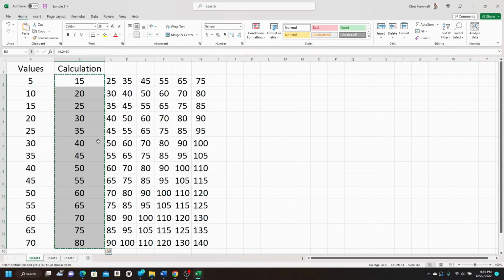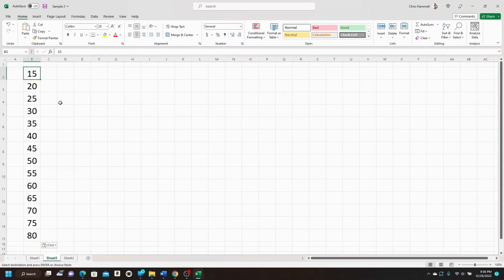And if you skip back to sheet 1, you can see this goes from 15 to 80. And on sheet 3, 15 to 80 is just the values. So that's how you copy a calculation and paste just the value of that calculation.